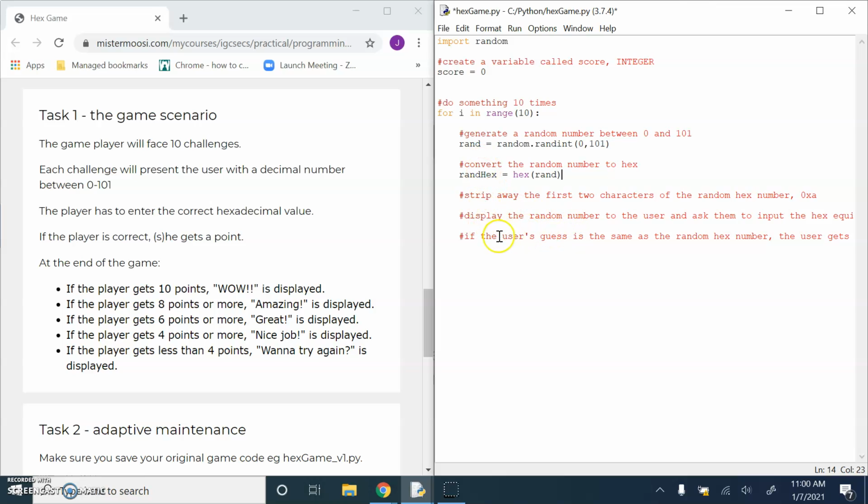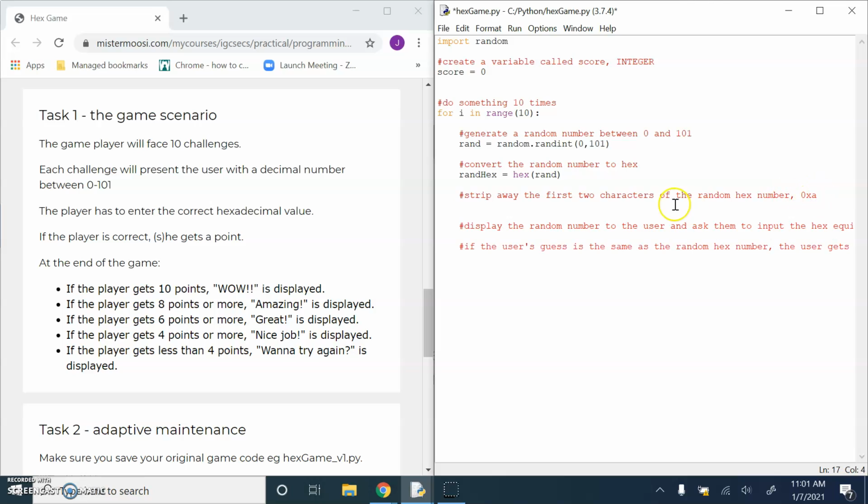Now when the user guesses, the user is not going to type 0x a. The user is just going to type a, right? So we need to strip away the first 2 characters of this hex thing that we've got here. So all I'm going to do is update the variable randhex to do this. I don't need to create a new variable. So if you watch that other video, this is how to do it. This is going to take away those two characters, and it's just going to take everything after that. That's what that code does there.